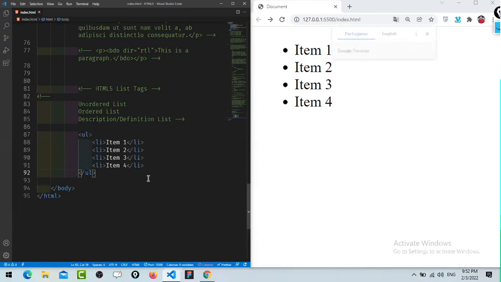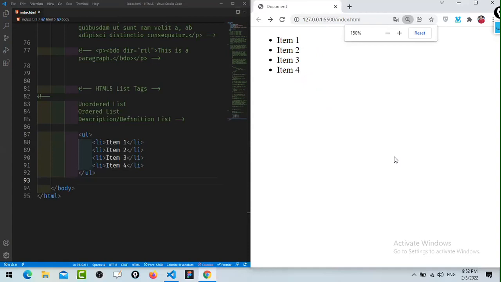So here we have items. Whenever you want to use an unordered list, you have to take an unordered list tag, that is the UL tag, and in between that, as many elements as you want to add, just add in between the li tag. Okay, in between the li tag. So this is nothing but an unordered list.